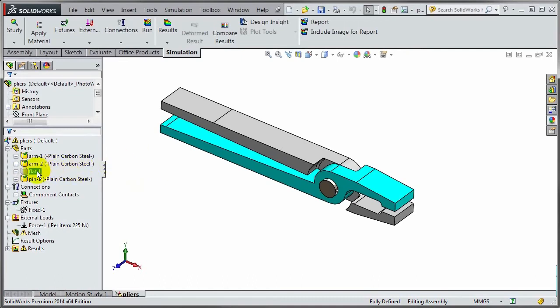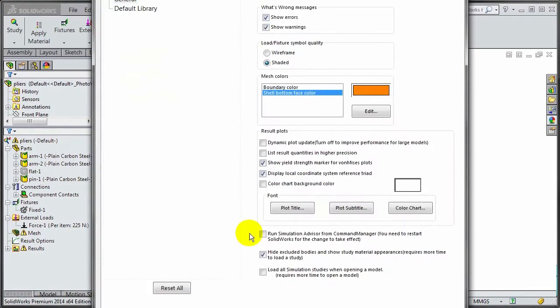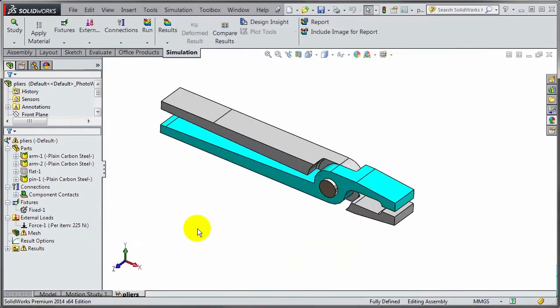If you find that the parts aren't actually being hidden when you exclude from analysis, just go up to the simulation menu under options, and there's an option here to make sure to hide excluded bodies. It does require a bit more time to load, but it just makes it a lot easier so you can see exactly which parts aren't being included in the analysis.